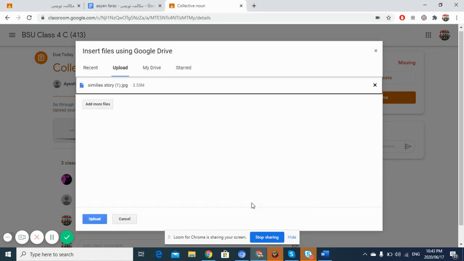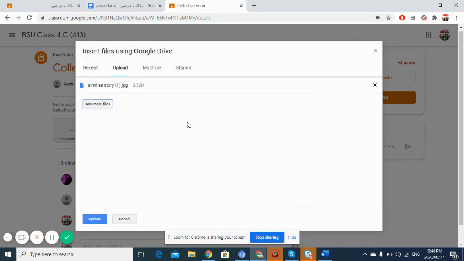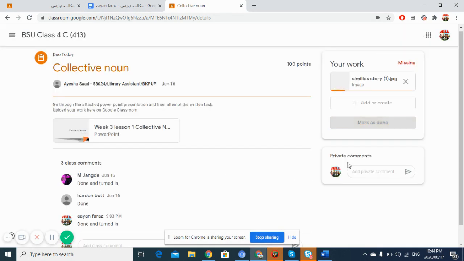and then click open. If you need to add one more, let's say you have written the assignment on 2 pages and you have taken pictures of them, click on add more files. You can add as many files as you want, depending upon your assignment. Once you are done attaching the files, you have to click upload. It will show you uploading, and once it has uploaded, it will go back to the same assignment screen.